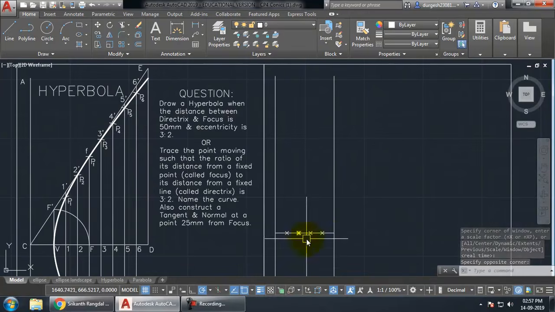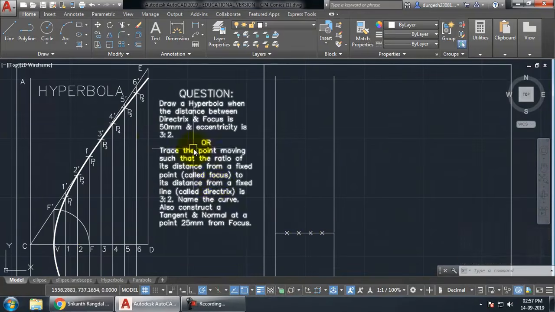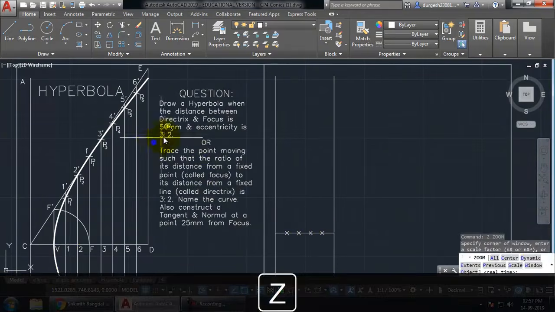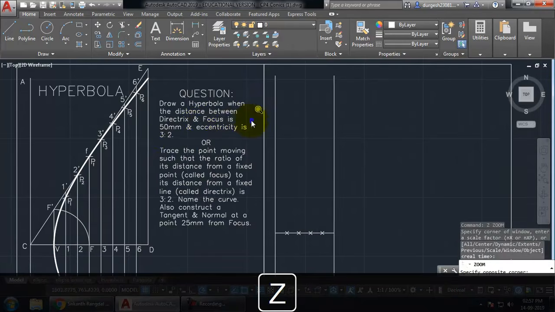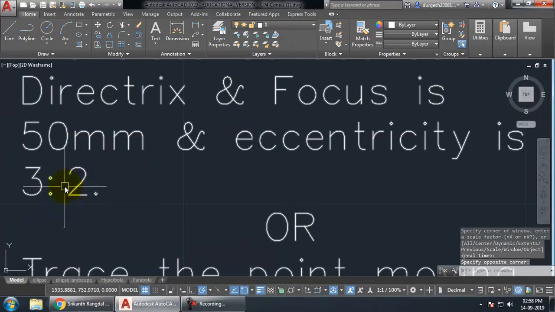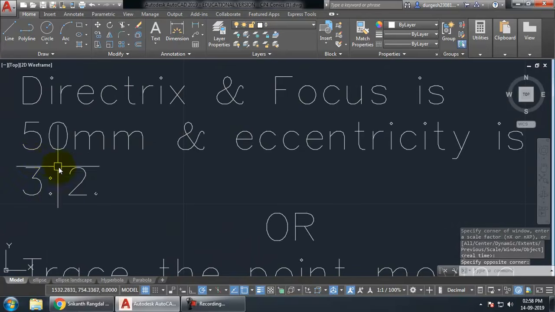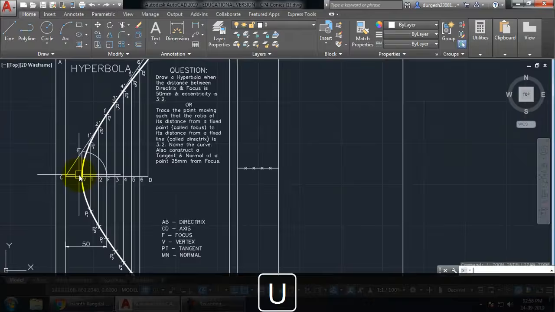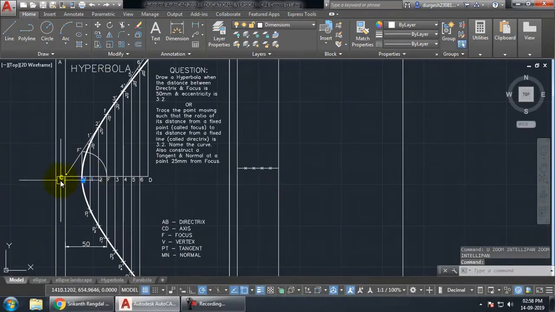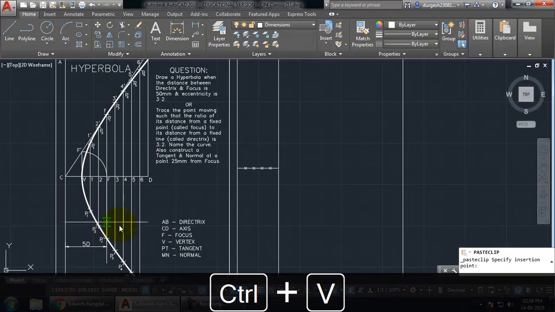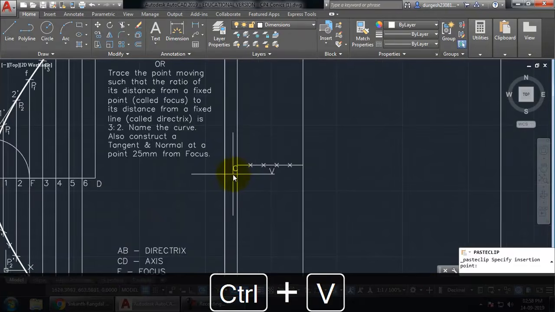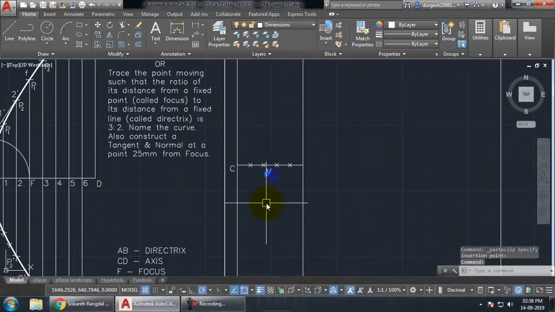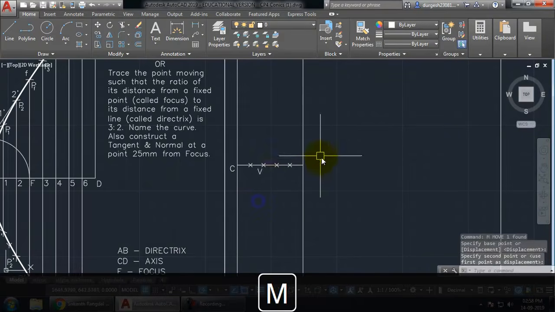Now I have to choose where the vertex point is. Because here you can see the eccentricity value has been given as 3:2, the vertex point should be 3 parts away from focus and 2 parts from the directrix. So in order to do that, I'll take the vertex point. I'll just copy these names over here and paste them here. So the vertex has to be 3 divisions.